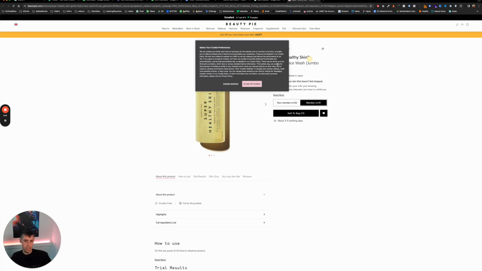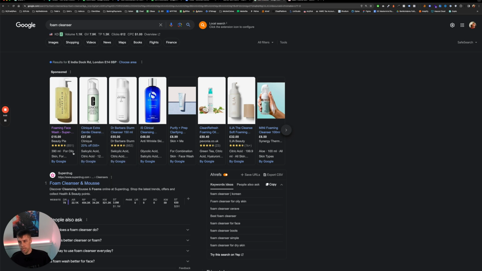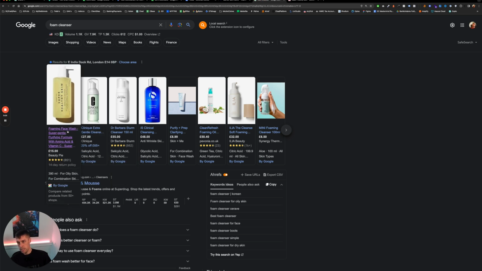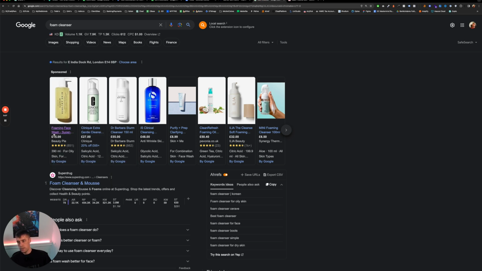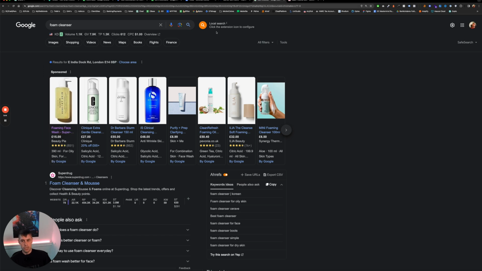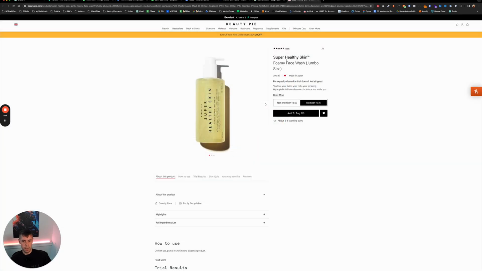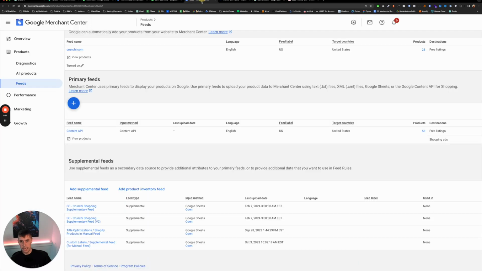Perfect. So actually on their website, they've got Super Healthy Skin is the brand, and then Foamy Face Wash Jumbo Size. But on here, it says foaming face wash first, super gentle, purifying formula with amino acids and vitamin C. So this is much longer than their website, but that would not look very clean if they were going to be having that all shown in this title. So they've kind of pulled in other stuff from the description and put it into their title for the shopping. So that's how you do that.